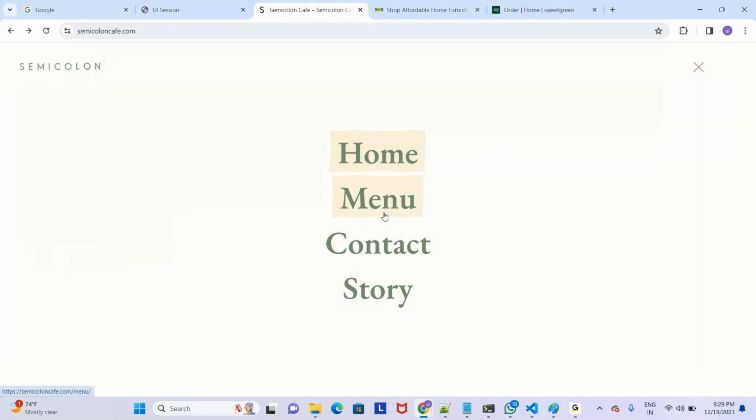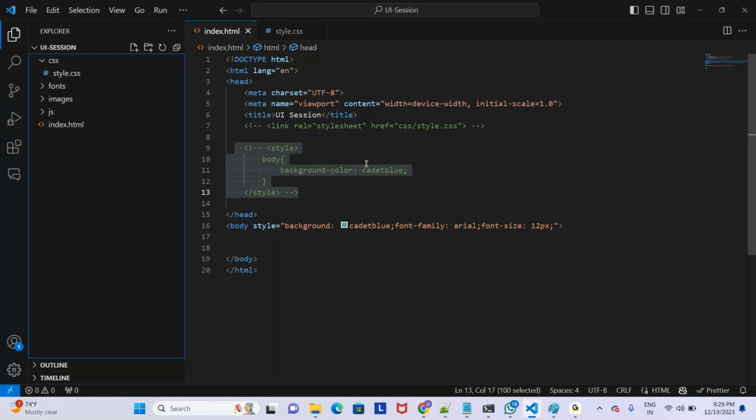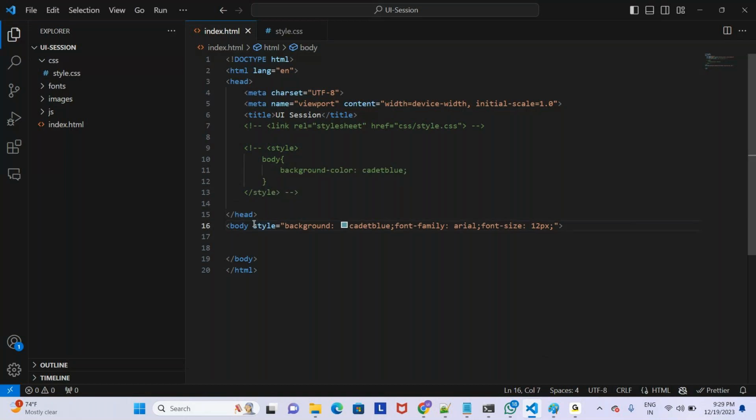If you're applying the background style or the properties inline or internal, in the same way you have to keep it in the other HTML pages as well, to apply some background colors and all. Otherwise, it is not something that automatically applies.